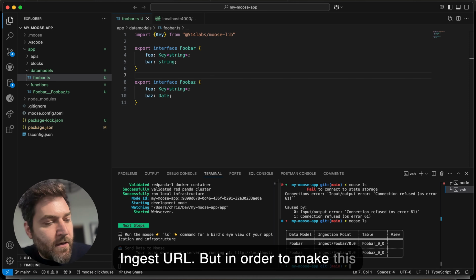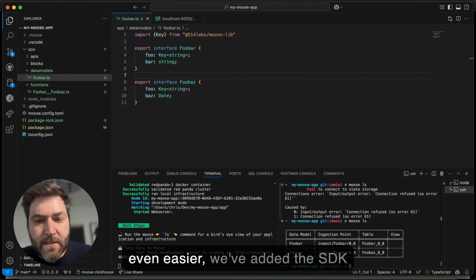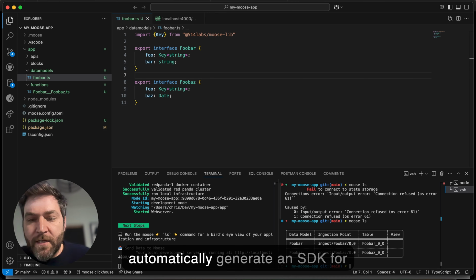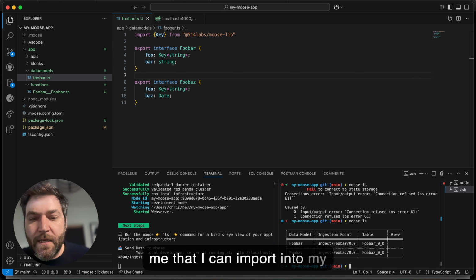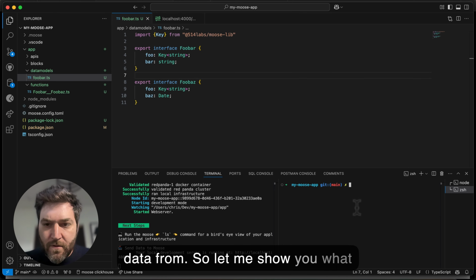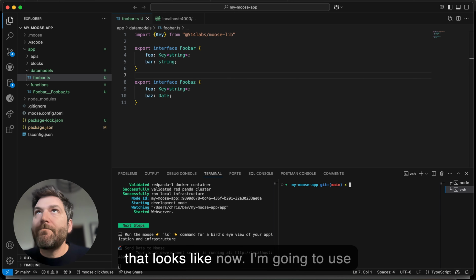But in order to make this even easier, we've added the SDK feature to Moose, where Moose will automatically generate an SDK for me that I can import into my application that I want to capture data from. So let me show you what that looks like now.